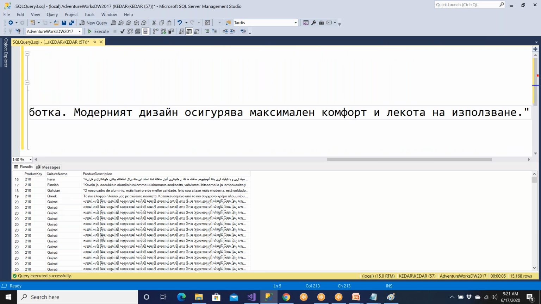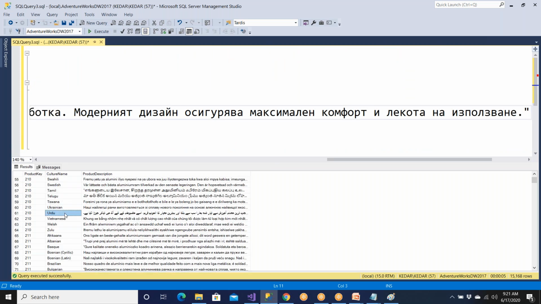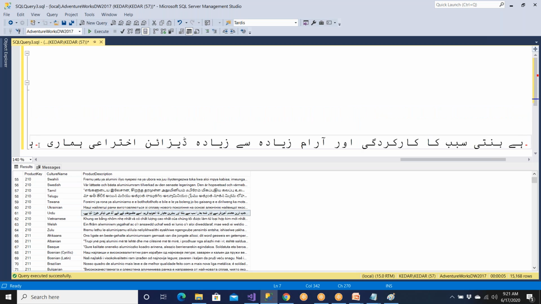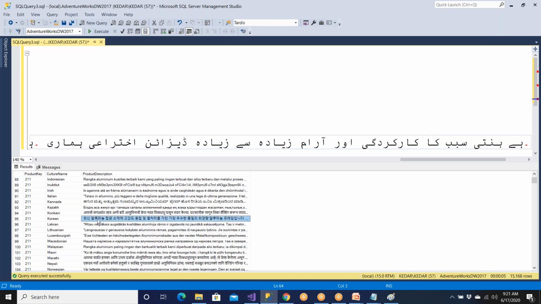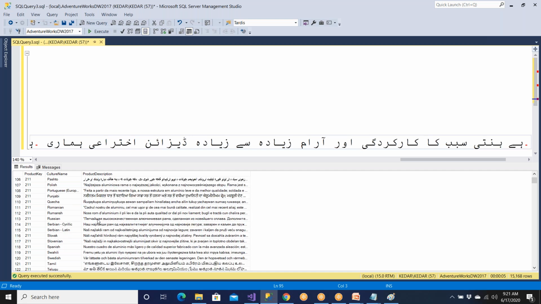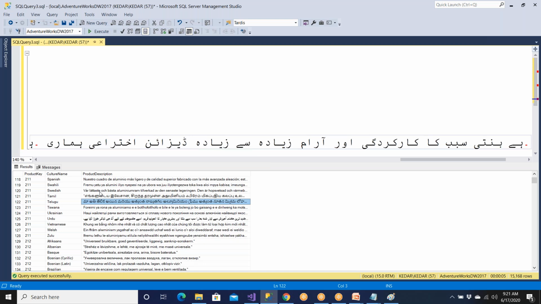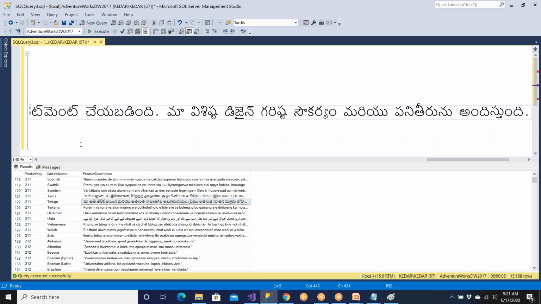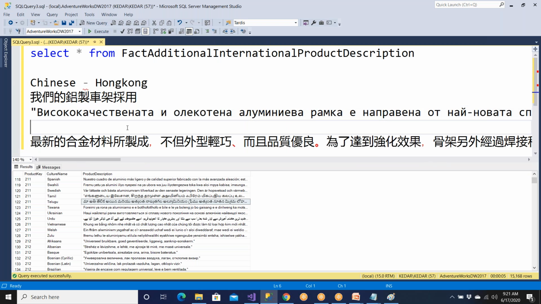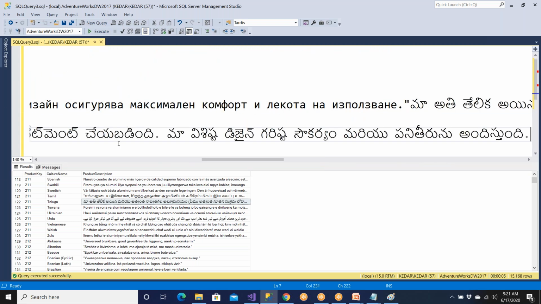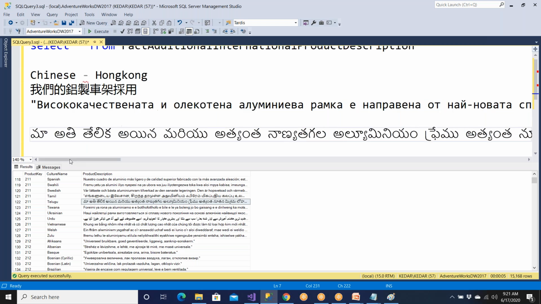Now when you come down, you have Urdu. And when you come down, you have the Korean language, and even this is my own mother tongue. This is the language given by Microsoft to us. I did not write this language. This is my mother tongue. This is the script that we speak in Hyderabad. So now you can read that a lot of data is being stored.